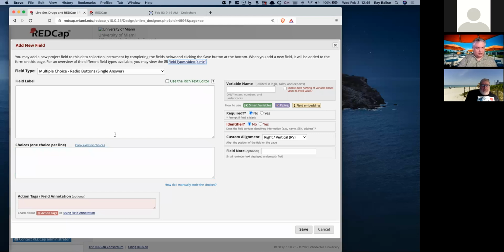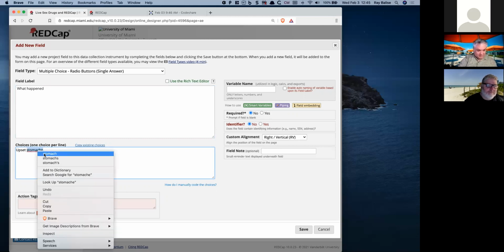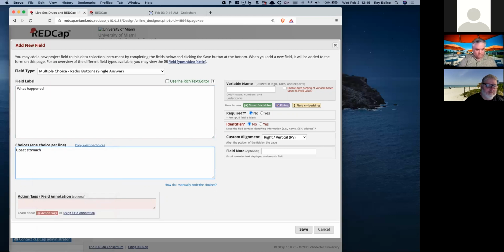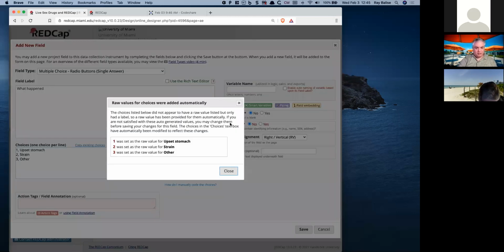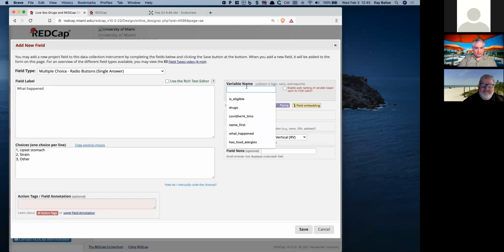And let me add in the information on what happened. And so the 2 adverse events we're going to experience is upset stomach or stain. What happens when you eat a lot of nachos? You get an upset stomach or you stain your clothing. And then of course there's the catch-all other. So here, this is going to be what happened.